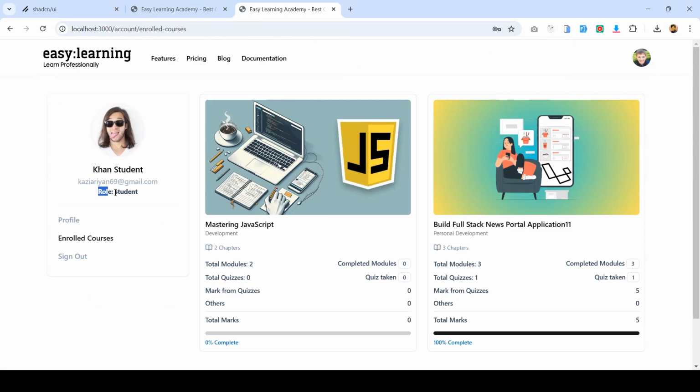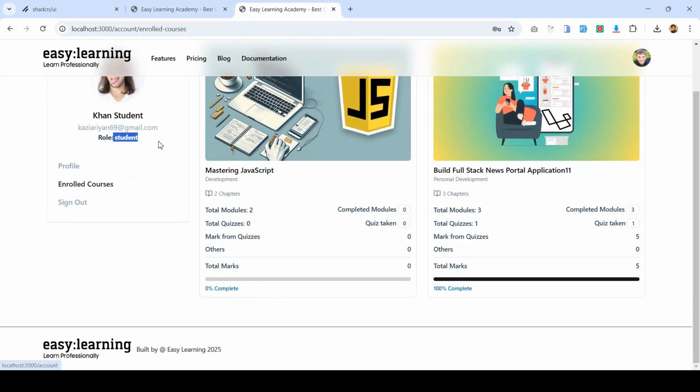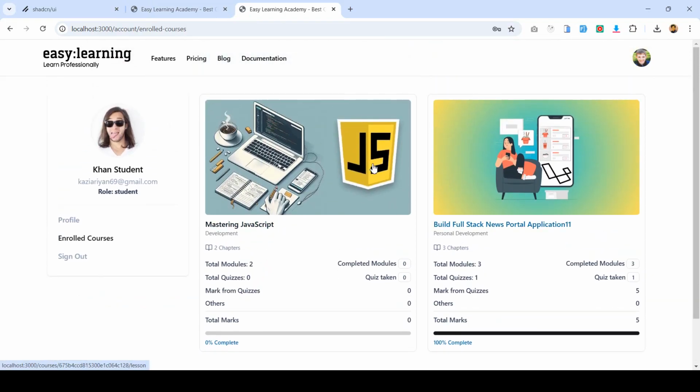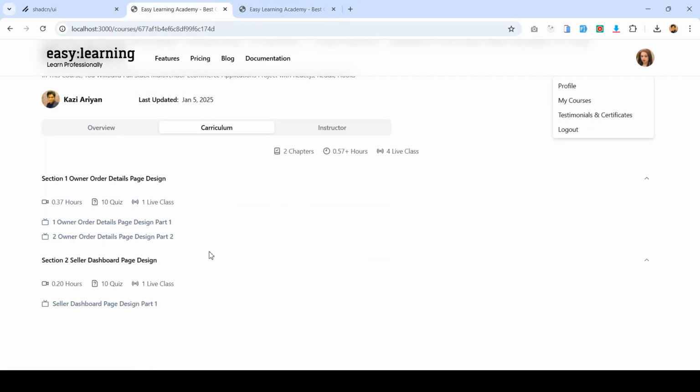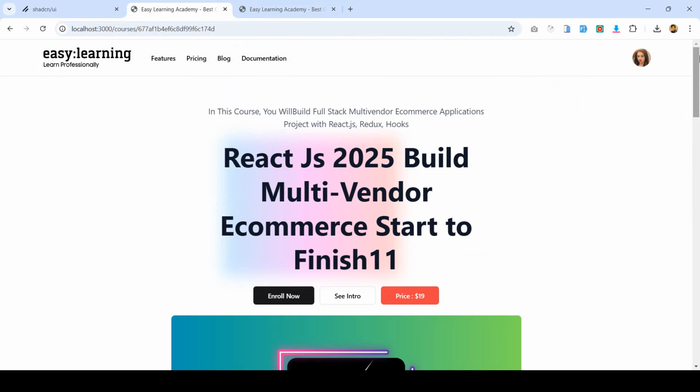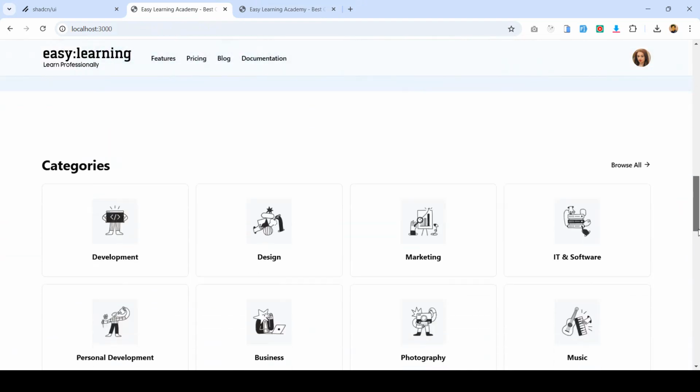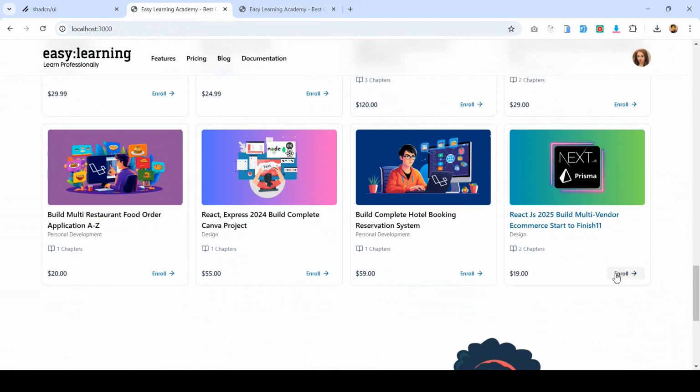Right? You can see the role as a student role. This student has already purchased two of these courses, and now I want to add another one. This student can access the course from multiple places, or if you want to enroll, you can also enroll from here.